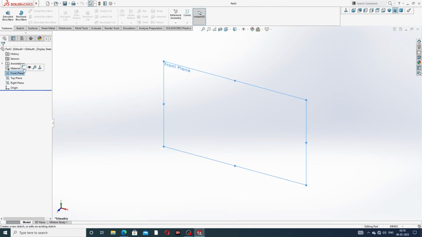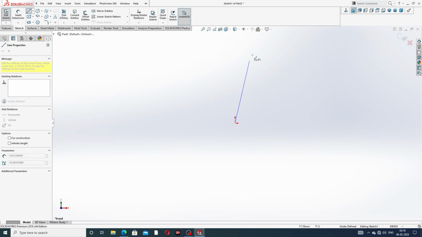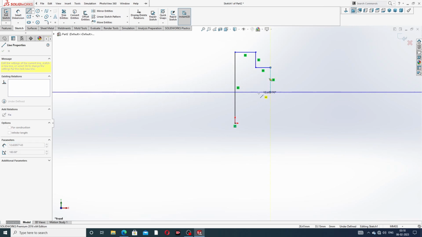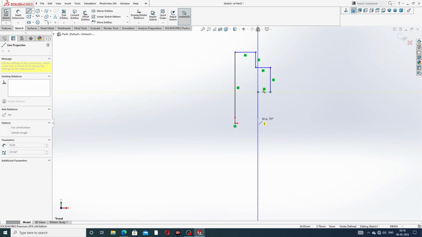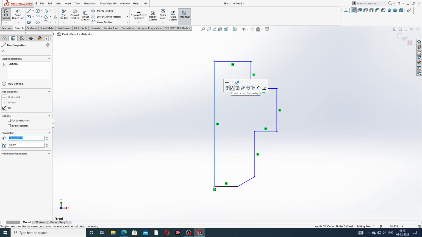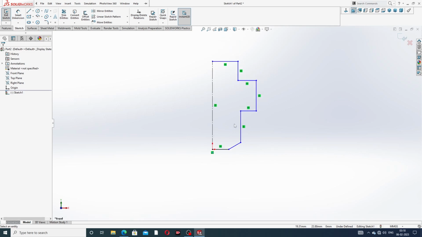At first select a plane, the front plane. Drawing a line like this, and this is drawn here. This is the point. Then drawing this and this. A rough line is drawn, and this is construction geometry, and this is drawn here. Then mention all dimensions one by one.